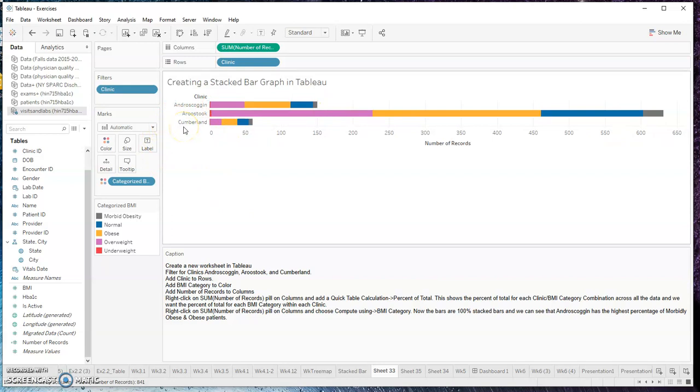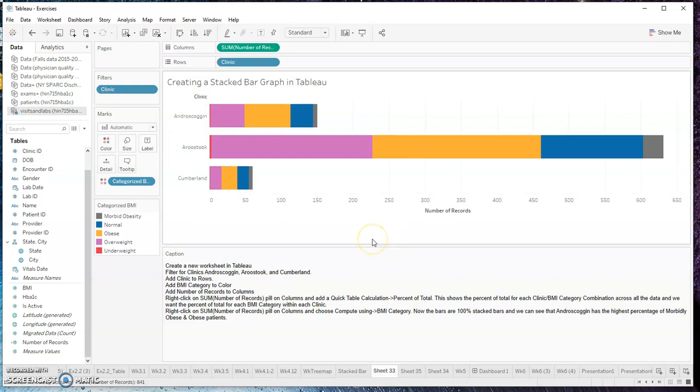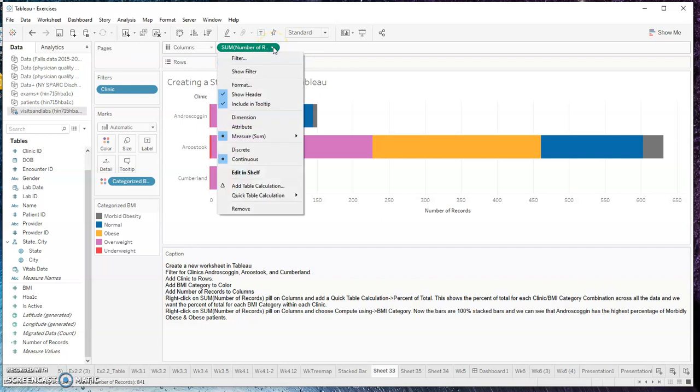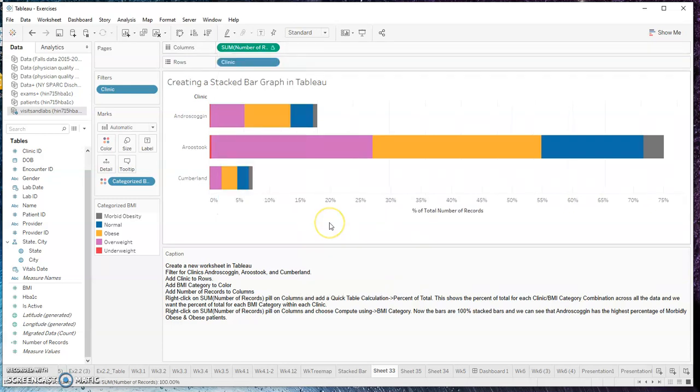And this is pretty small, so I'm just going to expand this out a little bit so that we can get a better look at it. Okay. The next piece we want to do is right-click on the sum of number of records up here, and do a quick table calculation. So we're going to go down to quick table calculation. It says to select the percent of total. So we're going to do percent of total. There we are. So you can see now our x-axis has changed to percentage.